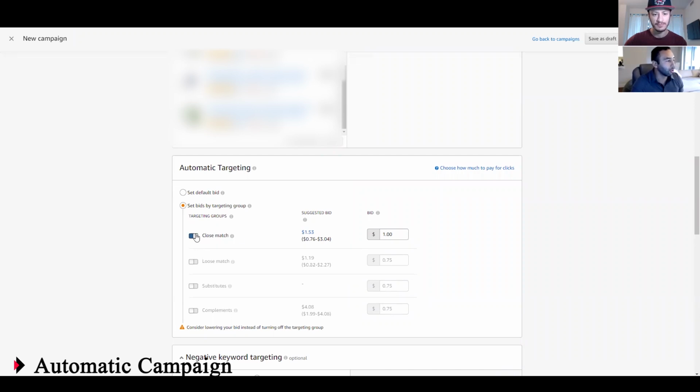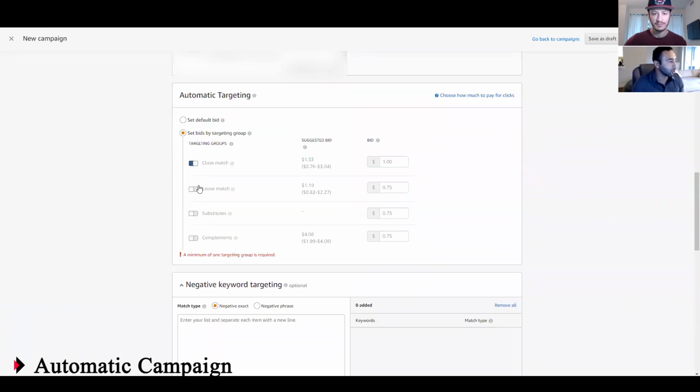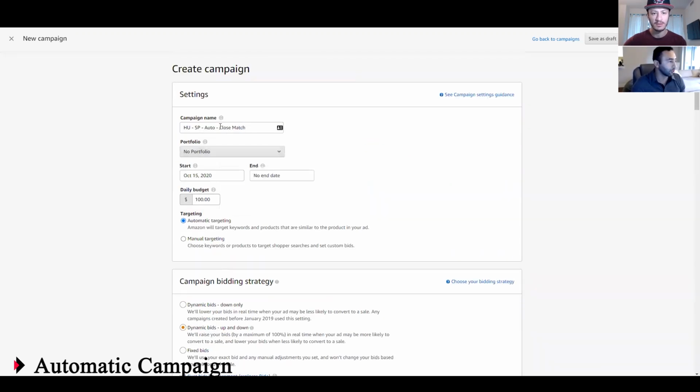And then I'll repeat the whole process: close match, open loose match, launch it; close loose match, open substitutes, launch it, and so on. So we'll end up with 4 different campaigns, one for each of these. And the title of each campaign is going to be according to which one we choose. First it's close match, then loose match, and so forth. Keep it very clean.